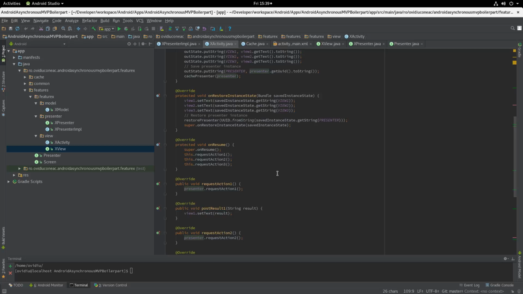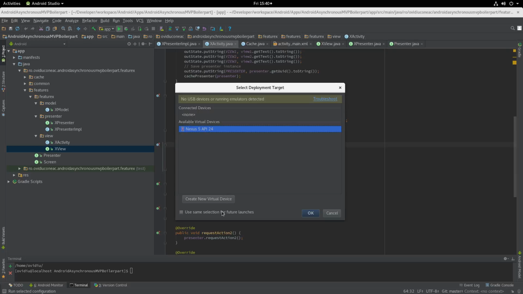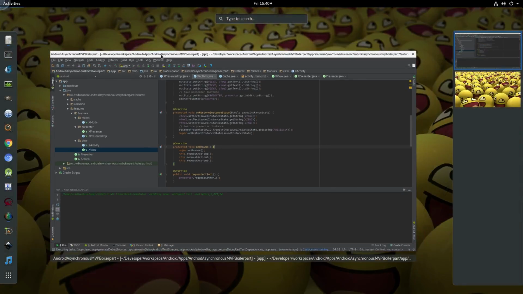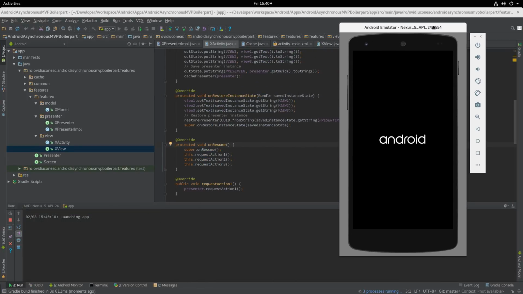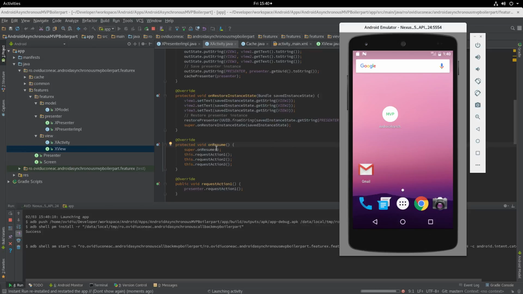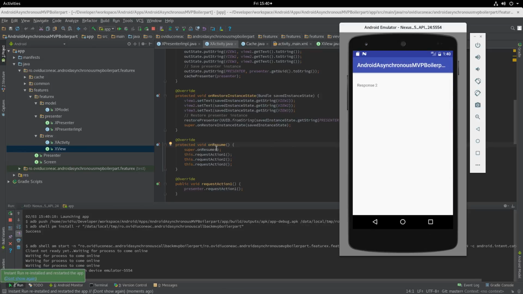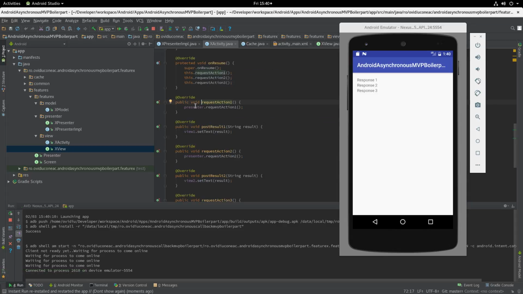And the way I'm actually testing this is just on resume. So if I start the application, I'm using an emulator for this. When the application starts, the Android operating system will call onResume. And this will call request action 1, request action 2, request action 3. Let's talk about request action 1.